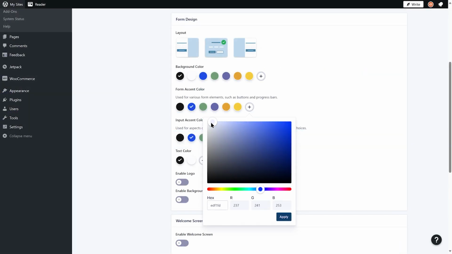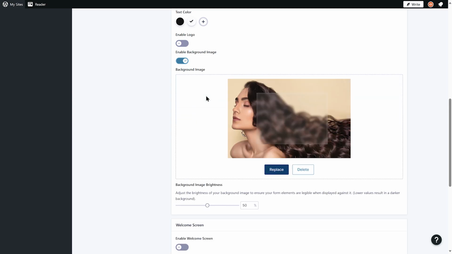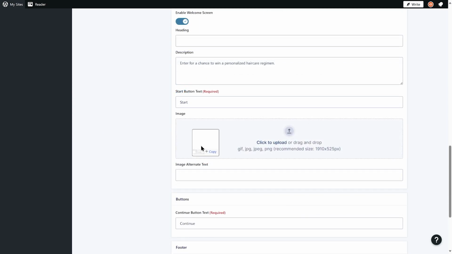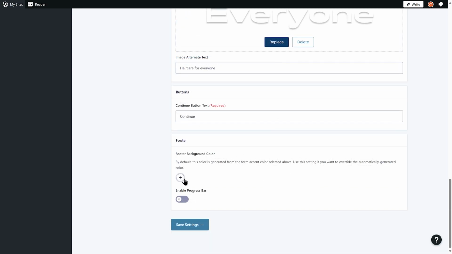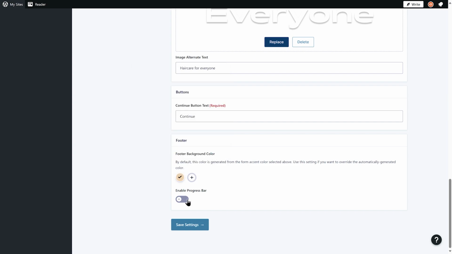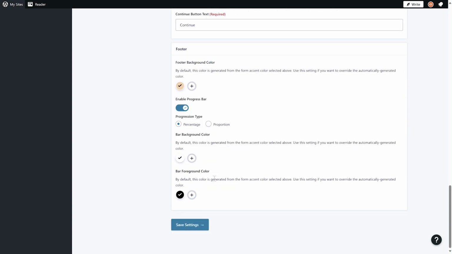I'll then use the form design options to customize the look and feel of my form. I'm also going to enable a welcome screen that the user will see when they first visit this page. If needed, I can change the Continue button text and customize the footer. For my form, I'm going to change the footer background color, as well as enable and customize a progress bar that will allow users to see their progress as they fill out the form.